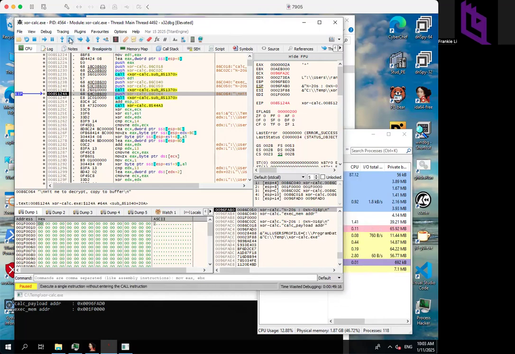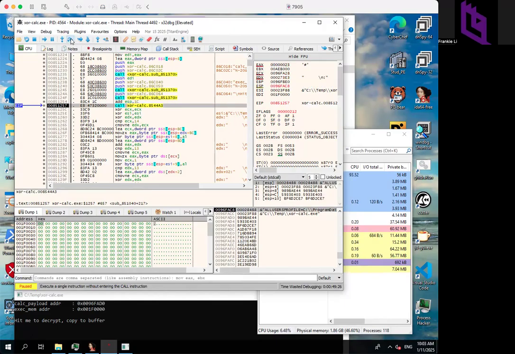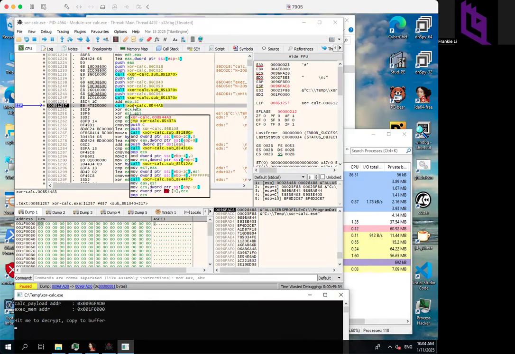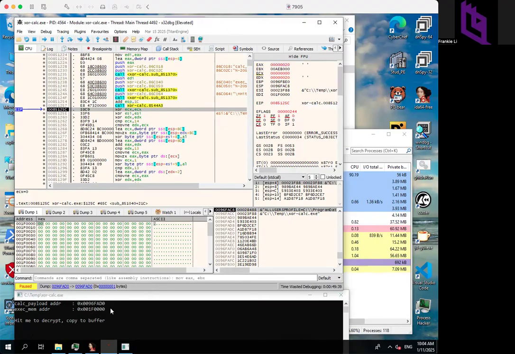Now let me run, and then it prints the message, hit me to decrypt and copy to buffer. So I click, and then hit me right here. It doesn't respond because it's still waiting to execute to get character. So I step over again and I hit the space.